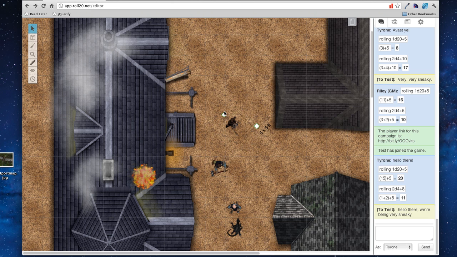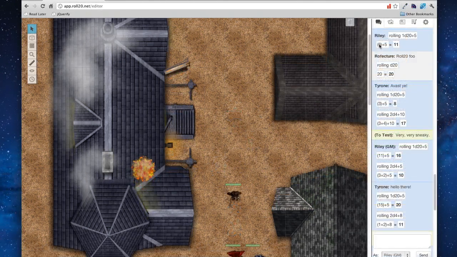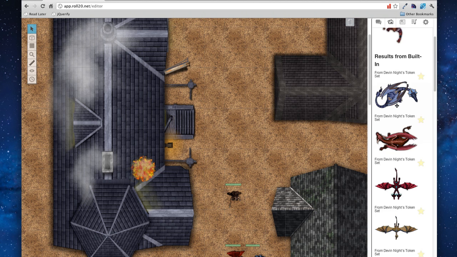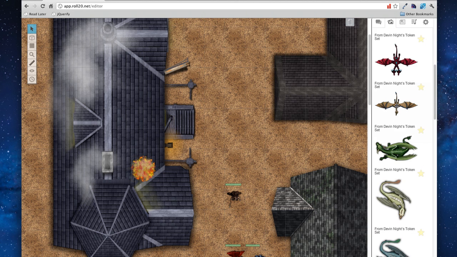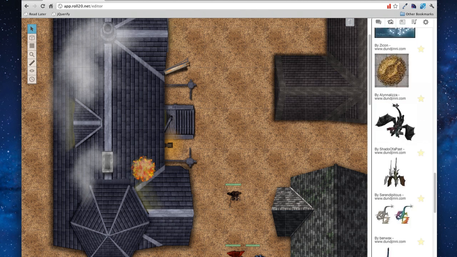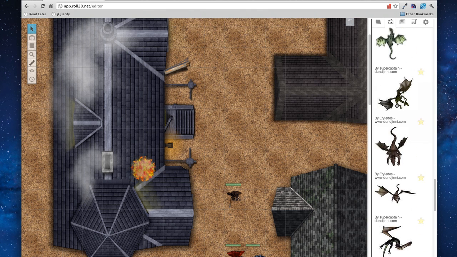You can use the art library to quickly find maps, tiles, and tokens to use in your campaign. For example, let's add a dragon token. There are some built-in assets, and the library also searches the web automatically to find art to use on the popular RPG forums and sites.